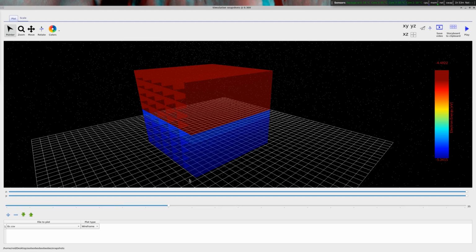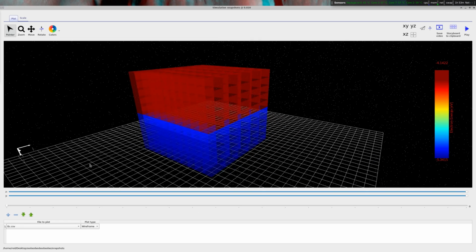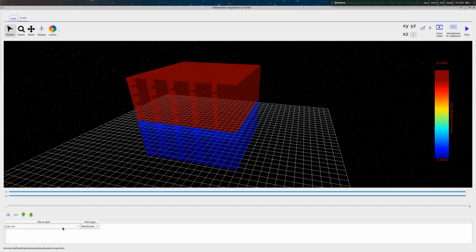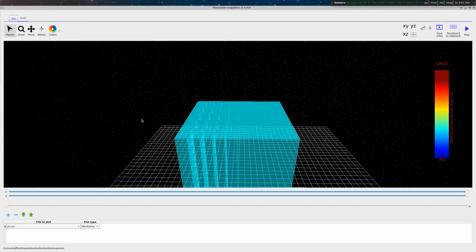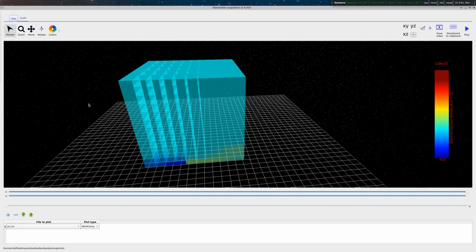The voltage is going up there, and we can see effectively how the voltage changes in 3D. That's not very intuitive, the conduction band isn't very intuitive. Let's look at the current, because that's a bit more intuitive. Let's look at the electron current going in the Y direction.